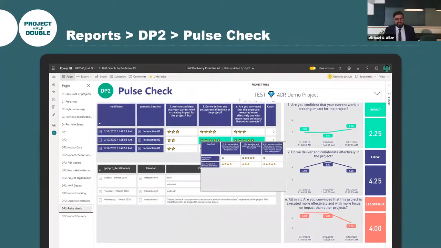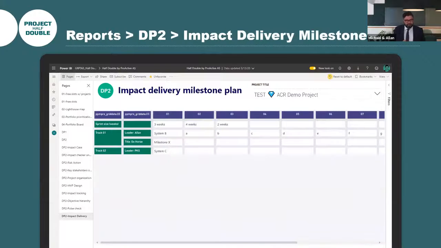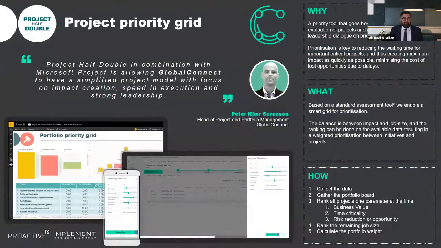Remember that this information is coming from your Outlook emails. Impact delivery milestone plan, how I'm planning my deliveries and sprints. And of course, I'm almost done with my time, actually 1 minute left. Some statements on why use the priority grid. You can actually share all these slides with you guys afterwards.